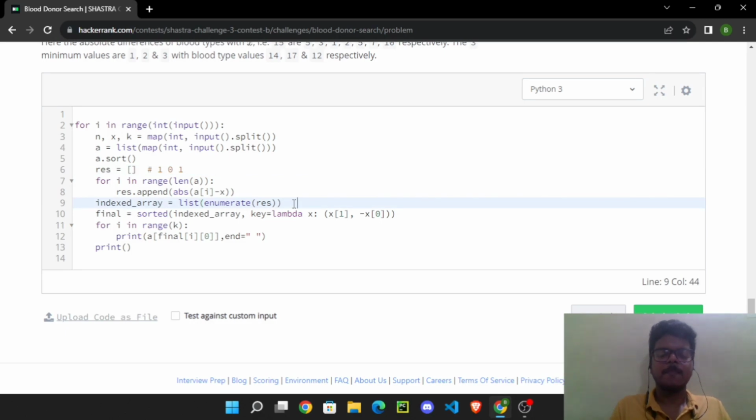As I told, I have sorted because I want to compare the indexes, and for that I have used enumerate. Enumerate basically maps the elements with their indices. If array A consists of 1, 2, 3, then 1 is the first element, so 0 comma 1 will be first. It is usually a tuple. Then comes 1 comma 2, then comes 2 comma 3. So this indexed array will basically map the index with the values of the array. Then we need to sort it, right? So sorting is done.